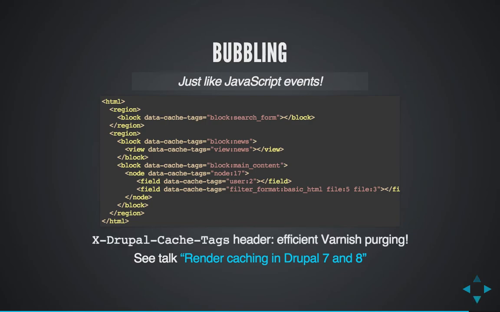And it also allows us to do a very, very cool thing if you have a lot of anonymous traffic and are using Varnish, which probably quite a few of you are. We now have in Drupal 8 something called the X Drupal cache tags header. X because it's a custom header. Drupal cache tags because it lists all the cache tags on the current page. And that means that we can now very efficiently have Varnish cache purging, for example.